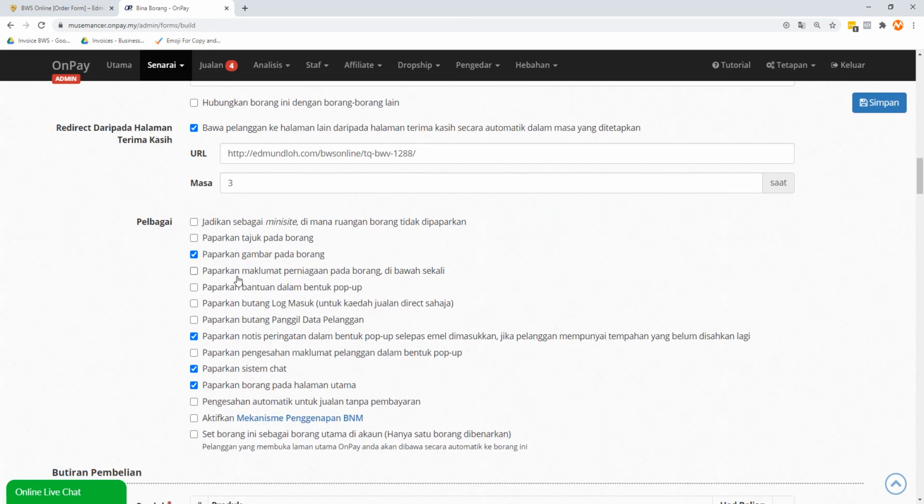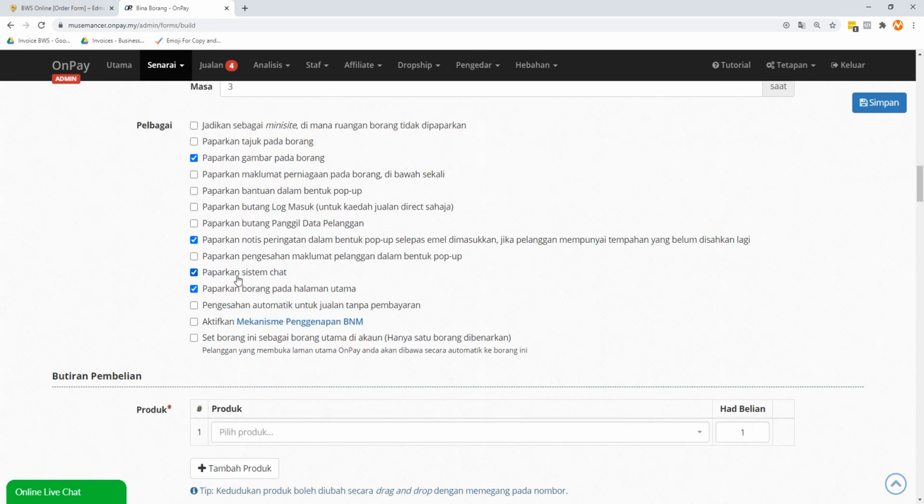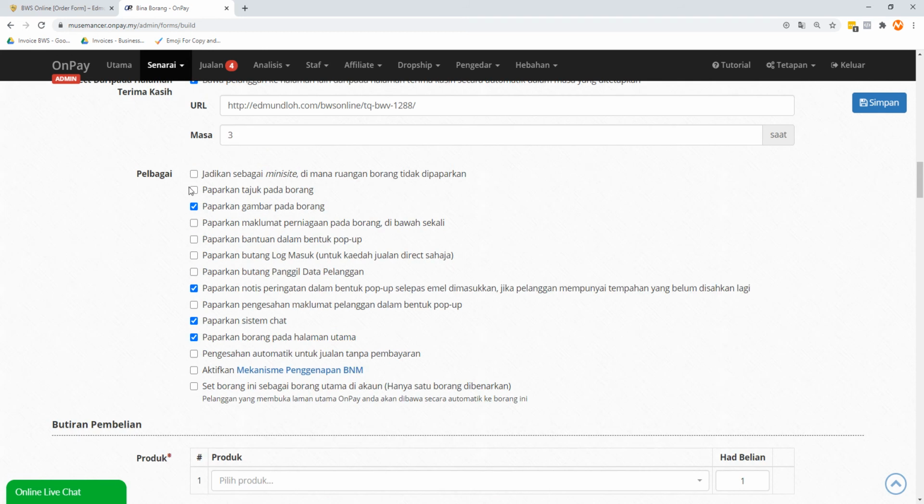Okay, next is miscellaneous. All right. Let me just take a look real quick. First of all, jadikan sebagai mini site di mana ruangan. Okay, you can uncheck this, leave it alone. Papakan tajuk pada borang. That means you display the title on the form. You can if you want to, but I think it's fine. Leave it alone. All right.